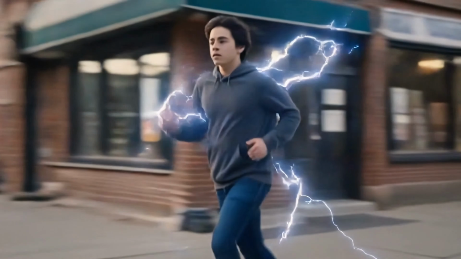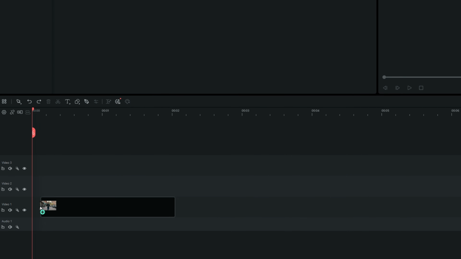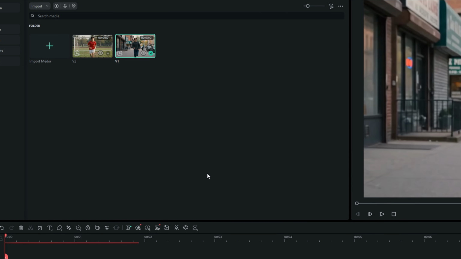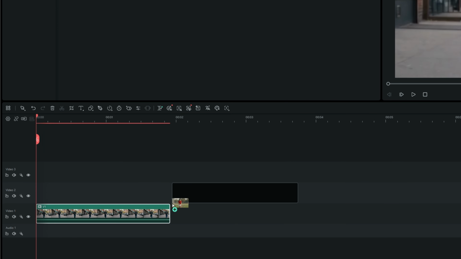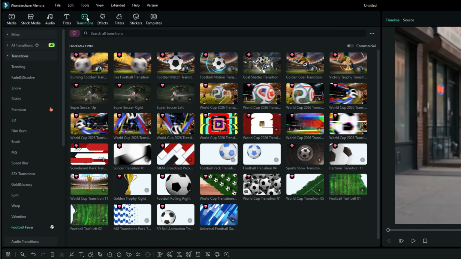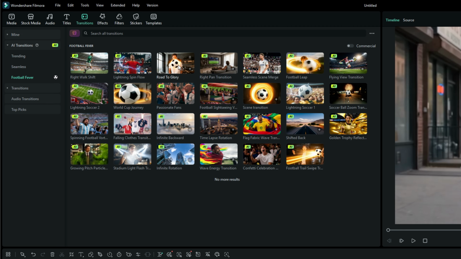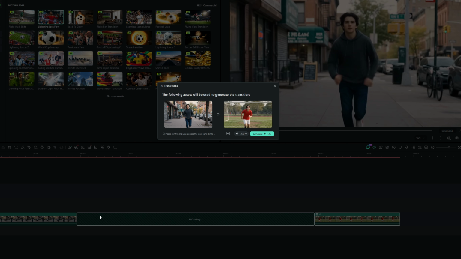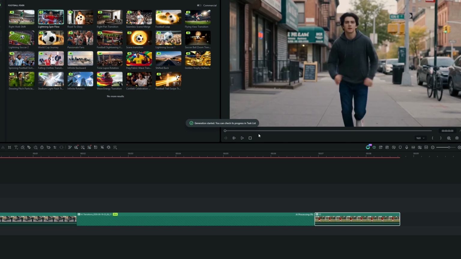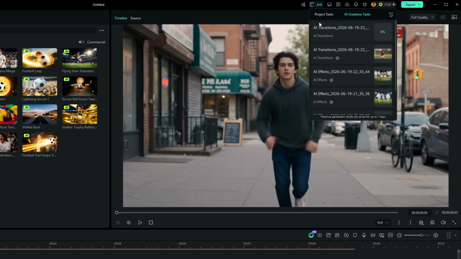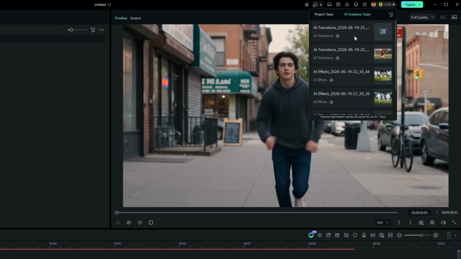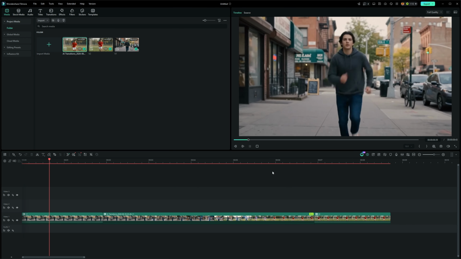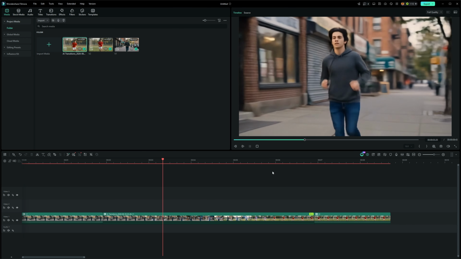Now let's take a look at these AI transitions. For this, you'll need two clips on your timeline. Place both clips next to each other. Then go to Transitions, AI Transitions, and browse the Football Fever collection. Pick your favorite transition and drag it between the two clips. Click Generate and wait for the magic to happen. Once it's ready, you'll get a smooth football-themed transition like this.